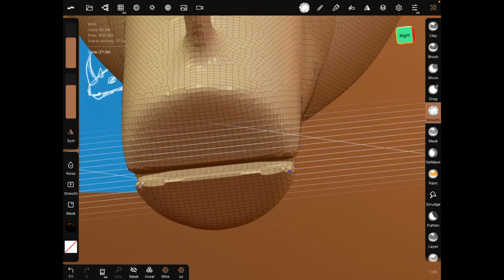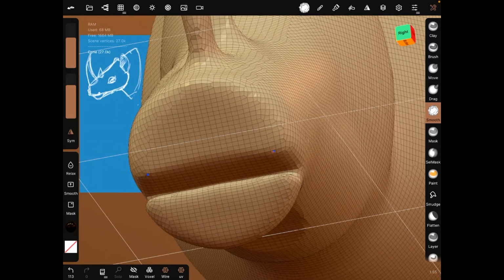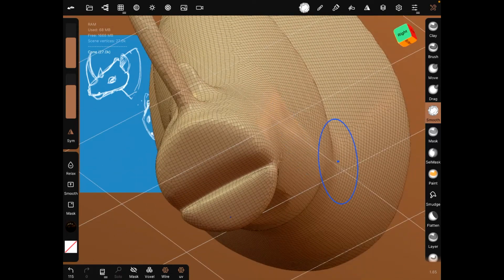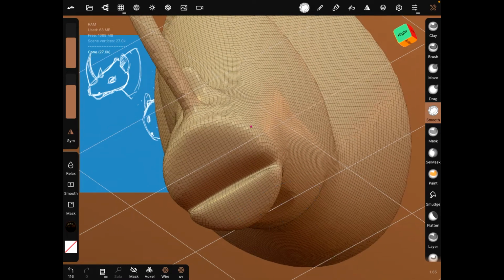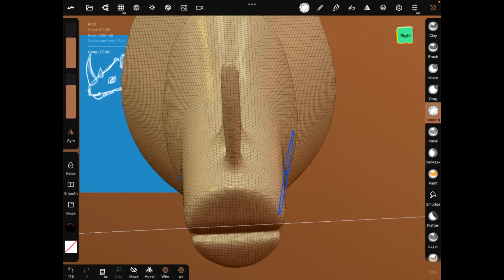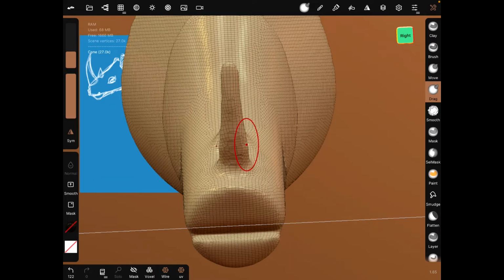Let's smooth things out here. Remember, we're still working on the C plane. Oh, this is a little too thin. That looks wrong. Okay, let's do some drag in here. Increase the radius. Make this a little bigger and thicker.